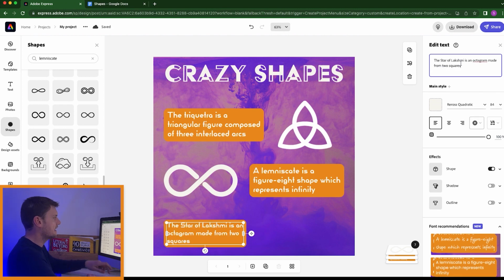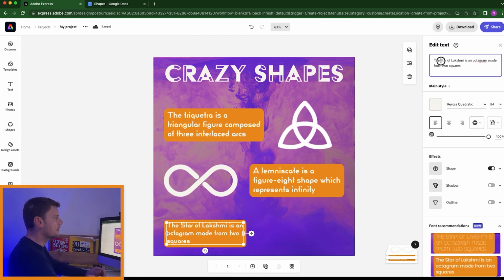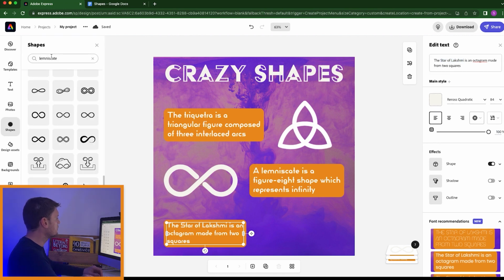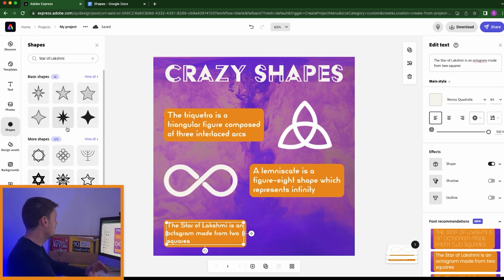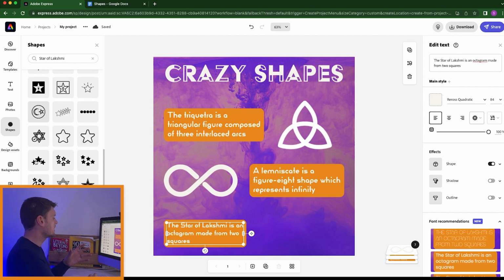So I'm going to paste in my text there. Then I'll go and get the text itself for that shape. Go over to shapes, type that in, and then you will get some versions here which I think are perfect. I really like that one, but you have to be really careful that you make sure that you get the right one, because some of these aren't actually representations of the shape.